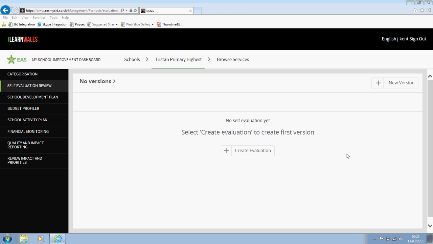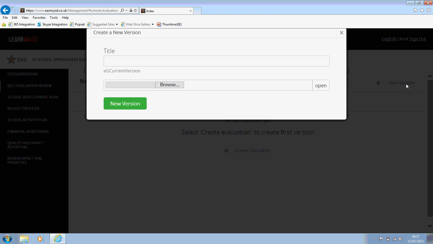So the first thing you're going to do when you navigate to the self-evaluation review tab is create a version of your self-evaluation review. If you click on the new version, you'll be asked to provide a suitable title. So I'm simply going to put self-evaluation review for the current academic year, which is 2014-15.